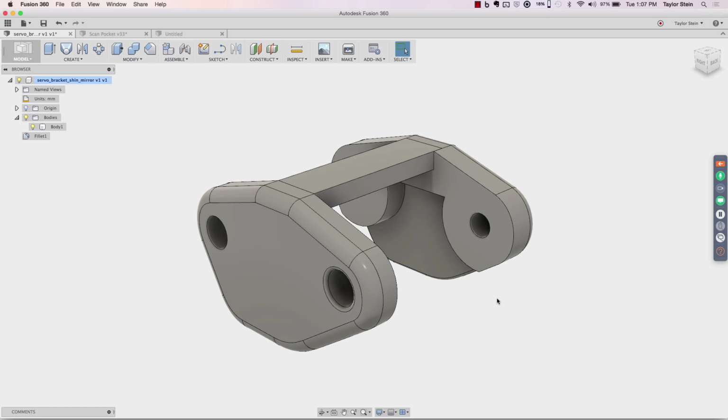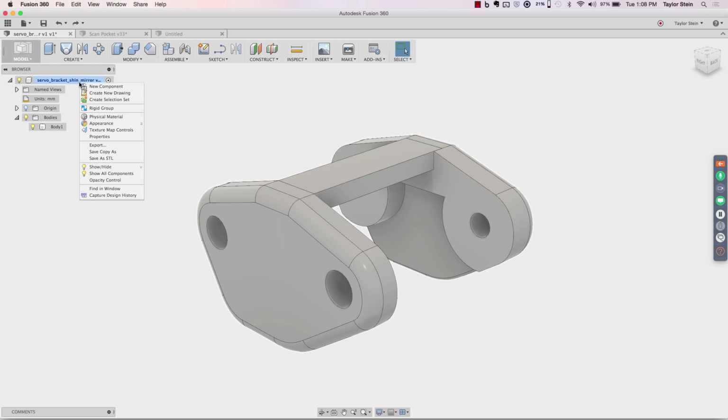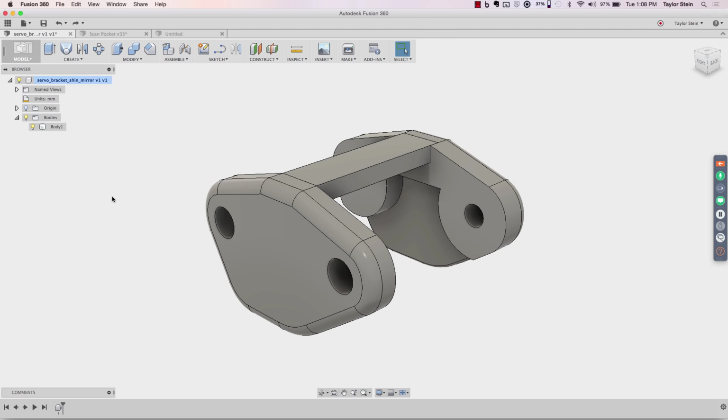So there's a lot of things that you can do in direct modeling mode like this, but there are times where you do want to turn the timeline on and start capturing the features that you're doing to an imported piece of geometry. To capture design history for an imported part, all you have to do is right-click at the top node of the browser, in this case the file name right here, so I'll right-click, and I can choose Capture Design History.